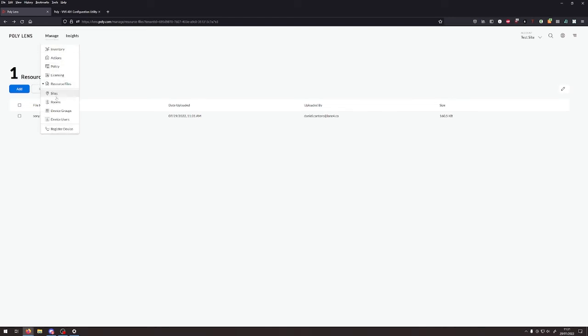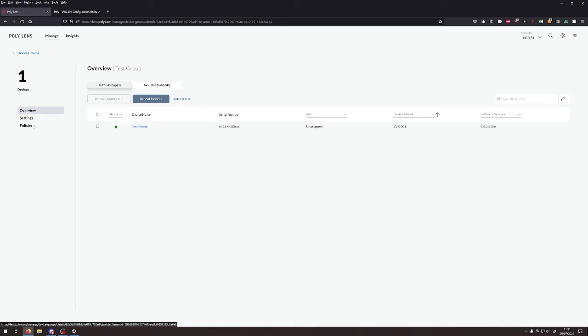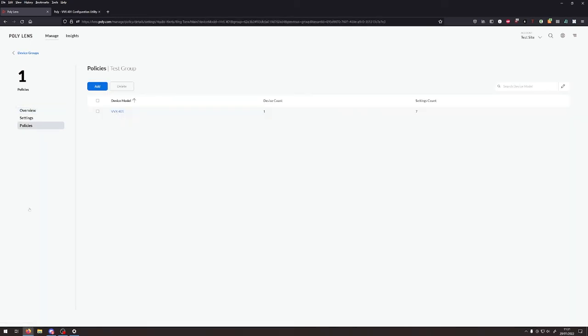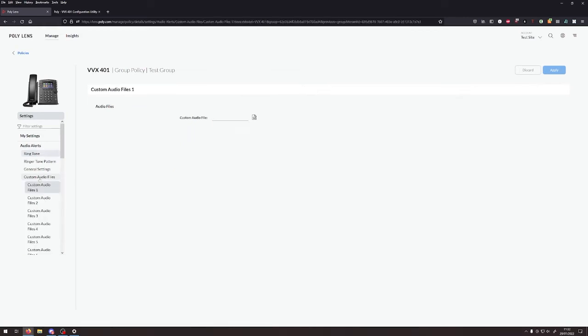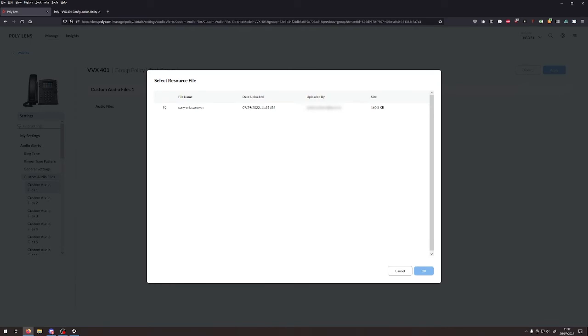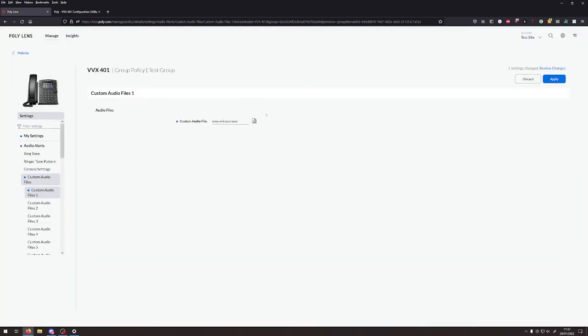With that done, I'm now going to go back to device groups. I'm going to go to test group. And within the policies for the 401 handset, I'm going to go into audio alerts. So first thing I want to do is custom audio files. Custom audio file 1. I'm going to map in the Ericsson file by clicking on the little thing there that opens up that window. With that done, I'm now going to go to ringer tone pattern.